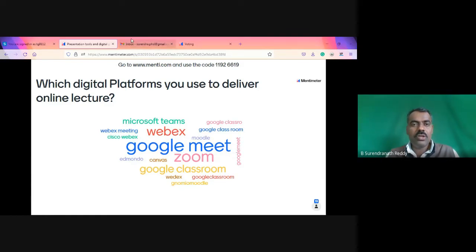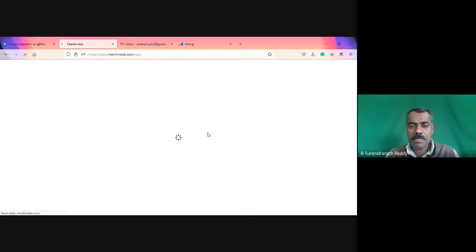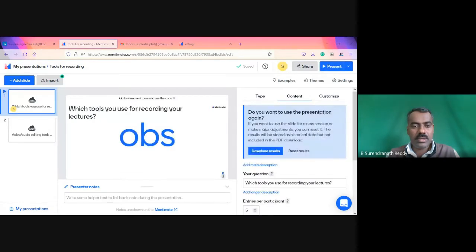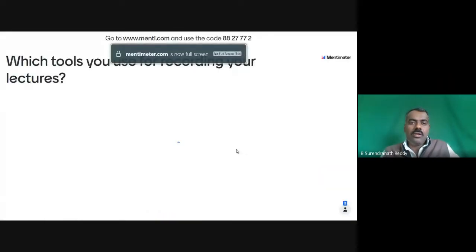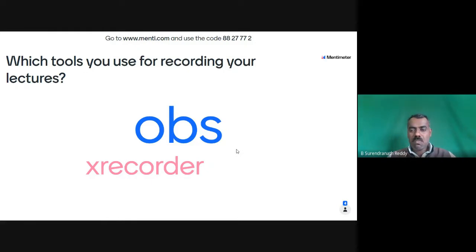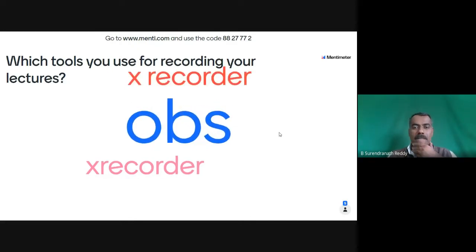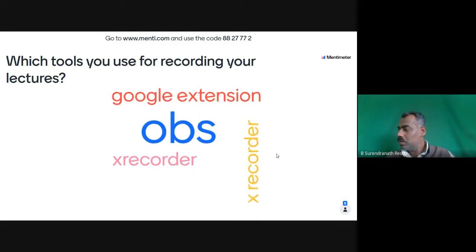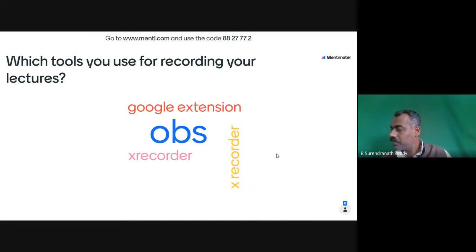So now we will close this, and the other one which I asked: tools. Which tools do you use for recording your lectures? OBS, so far only one. Okay, X recorder. Google extension. In Google extension, which one do you use?